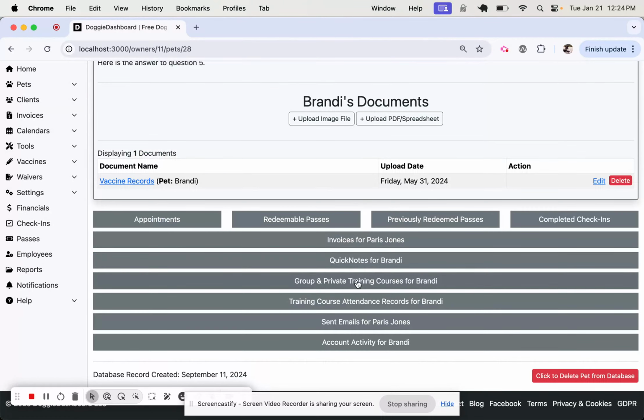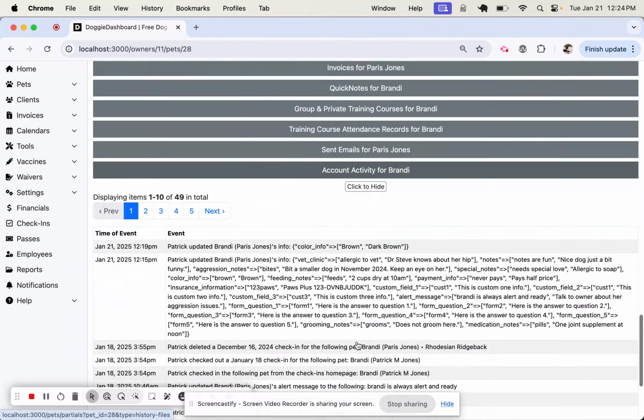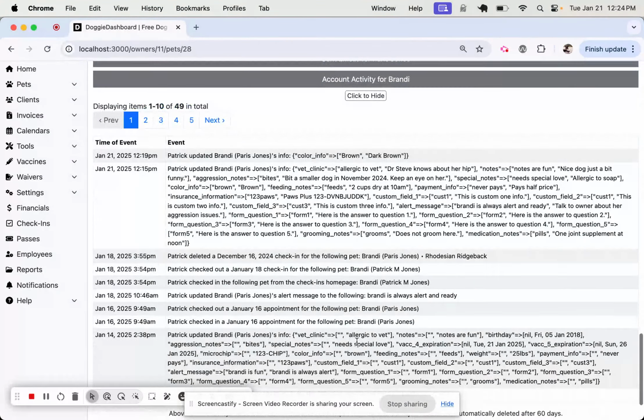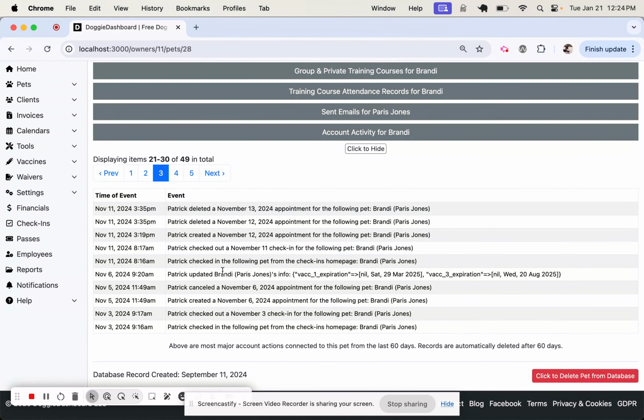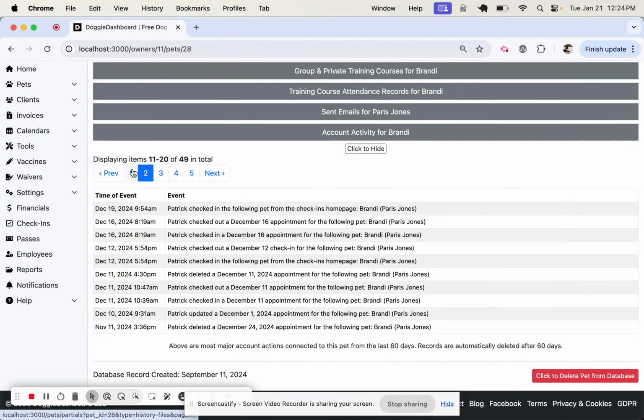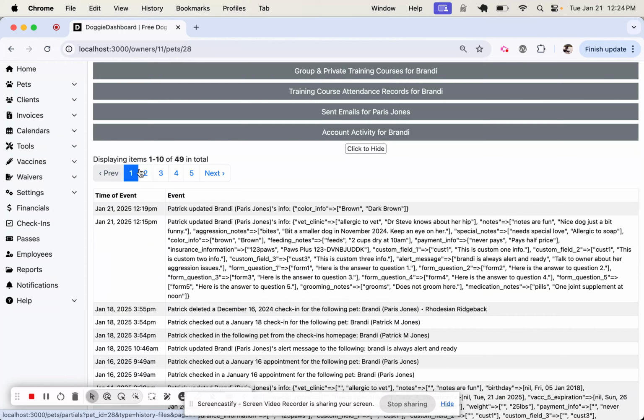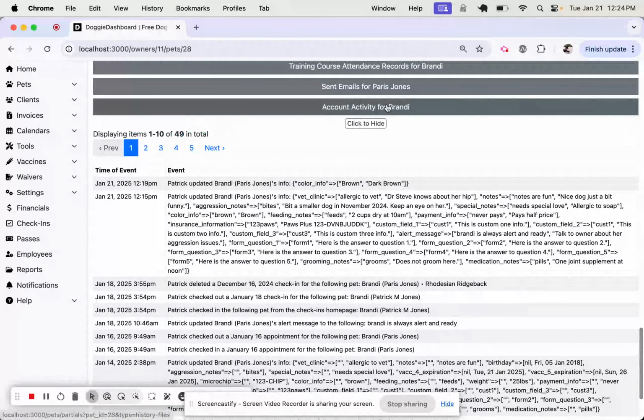And lastly, down here, we have the account activity. This Doggy Dashboard tracks 60 days of changes, most of the large changes that can be made on a pet's profile. So you can go through here and see who deleted something, who checked them in, who checked them out, who added an appointment for them. Not all actions are saved here because there are hundreds and hundreds of possible things you can do, but most of the big ones are saved here.